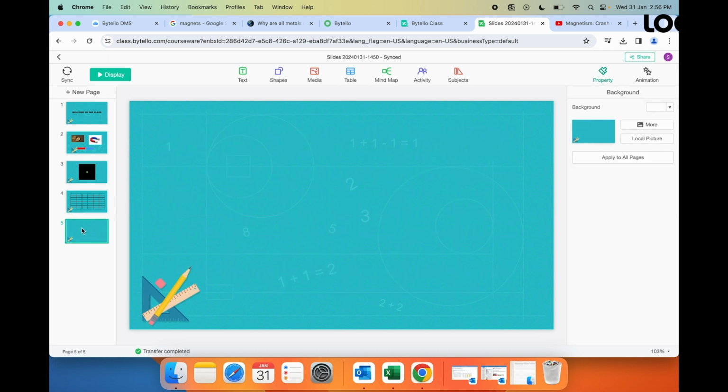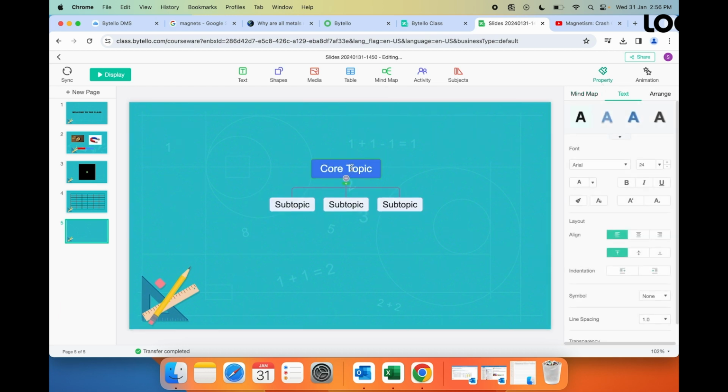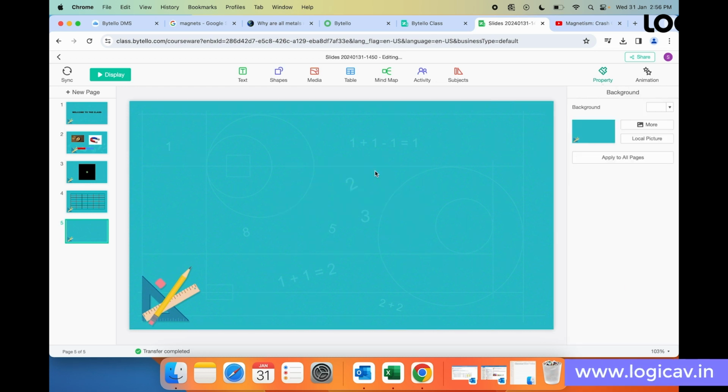Then coming to the next thing, the mind map. In the mind map, we can create a horizontal tree structure or vertical tree structure. So let's make a vertical tree structure. Here let's say we are explaining the tenses, right? The types of tenses. Oh, sorry, mind map. Click on this.